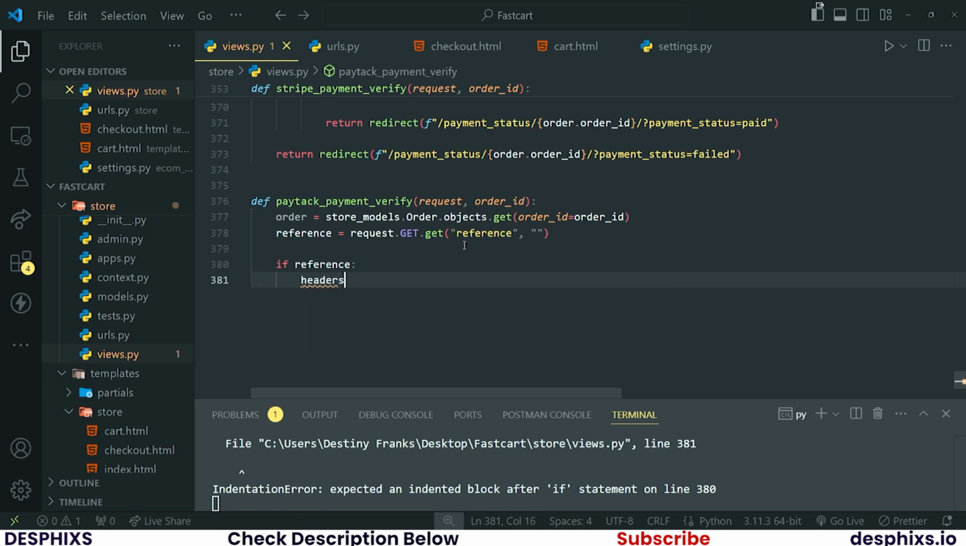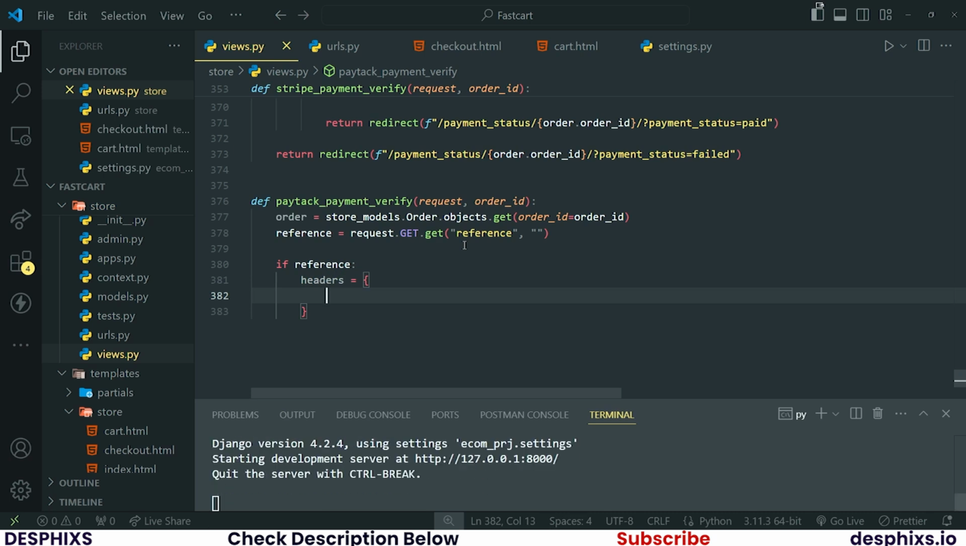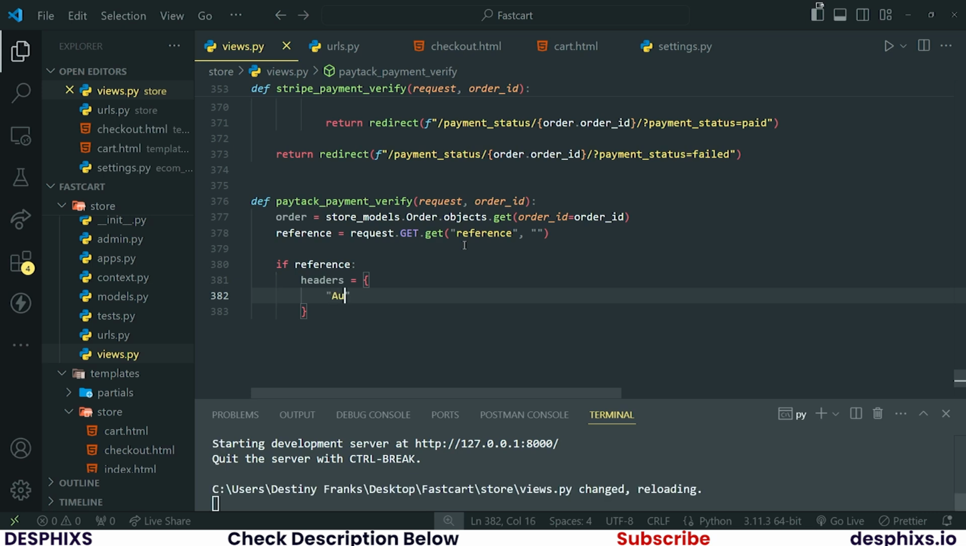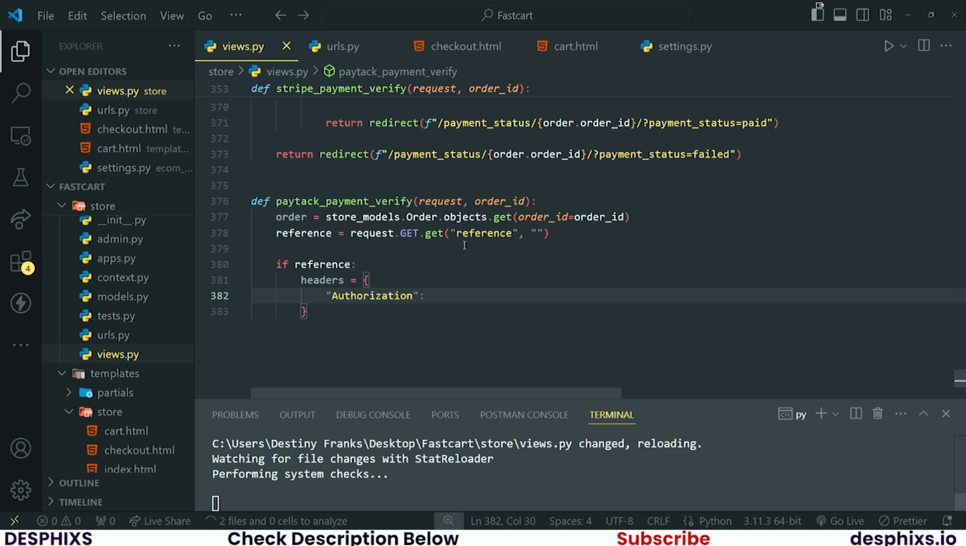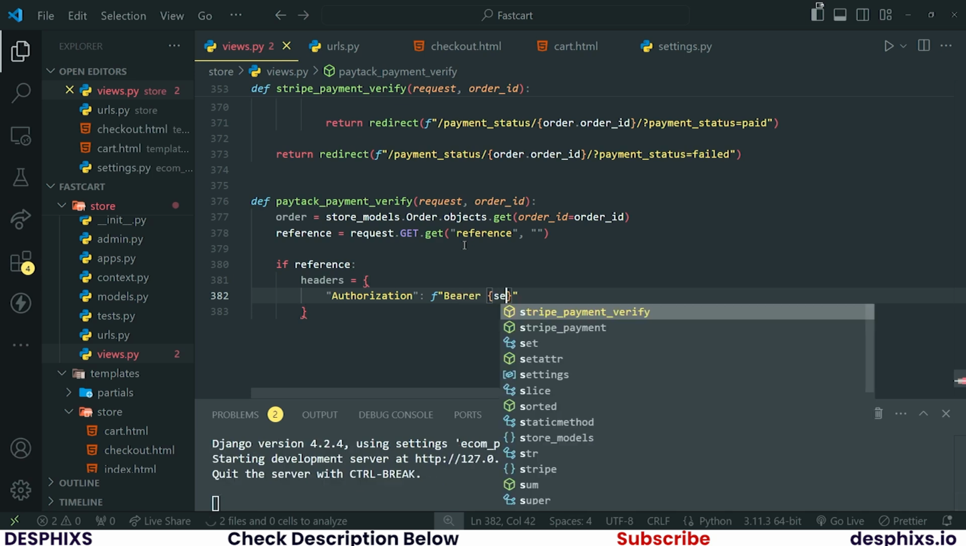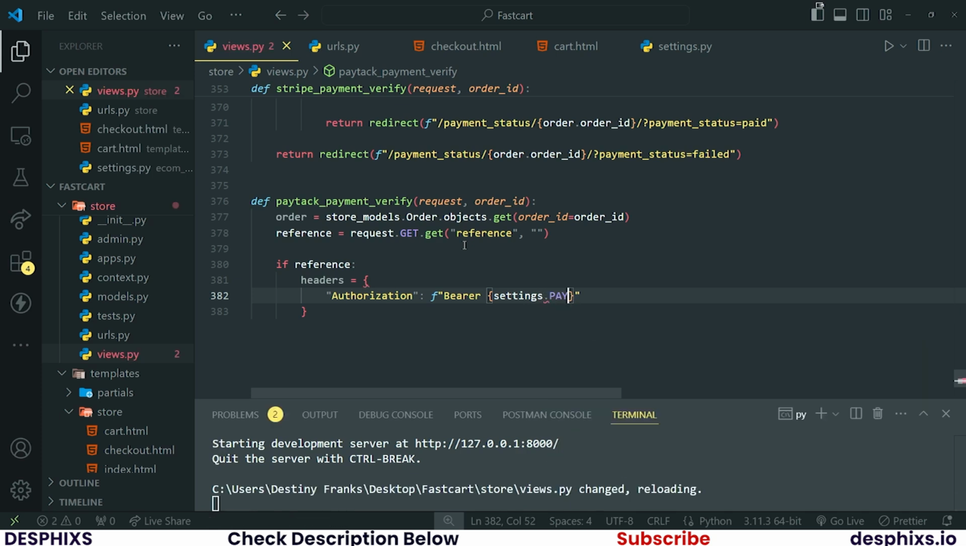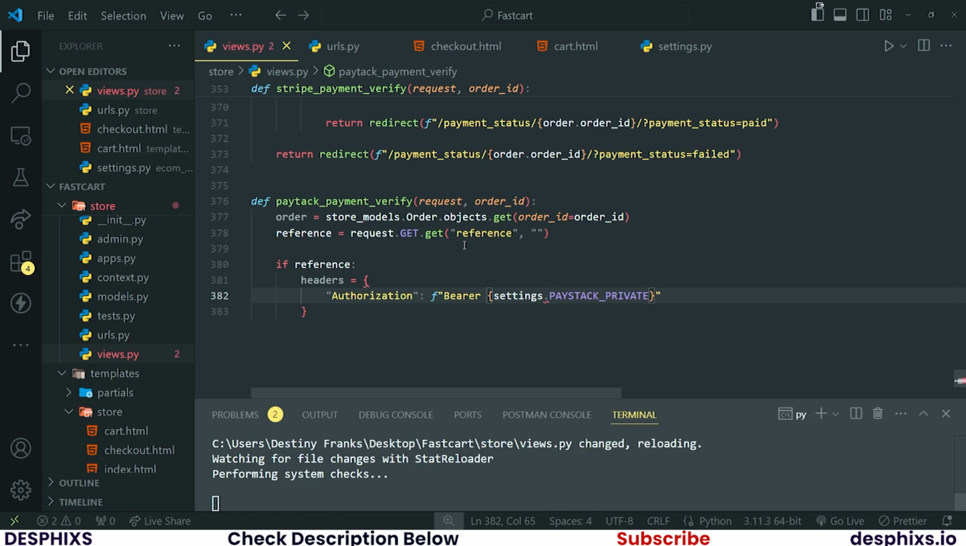So let's compile the headers, because we'll be making a direct API call since Paystack does not actually have any official Django package that will seamlessly make the payments for us. I think it only makes sense to use their official APIs to make this verification, as that is even faster. So to compile the headers, the first thing we need is Authorization, and for authorization, it's basically the bearer token that we need. So the token is going to be settings.PAYSTACK_PRIVATE_KEY.